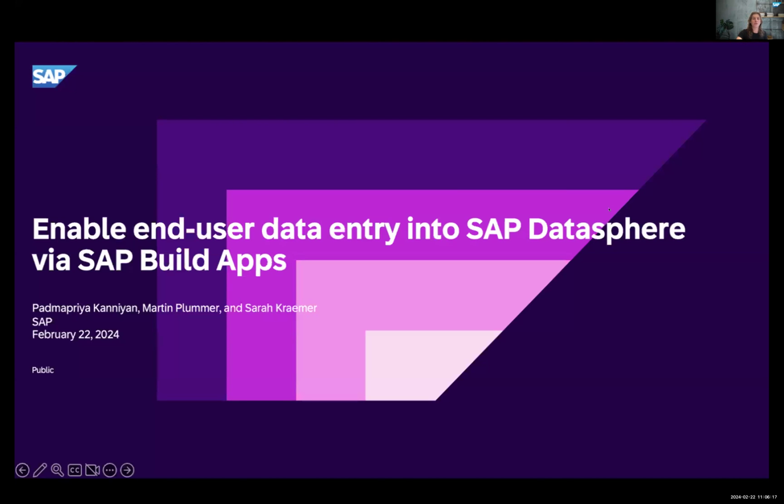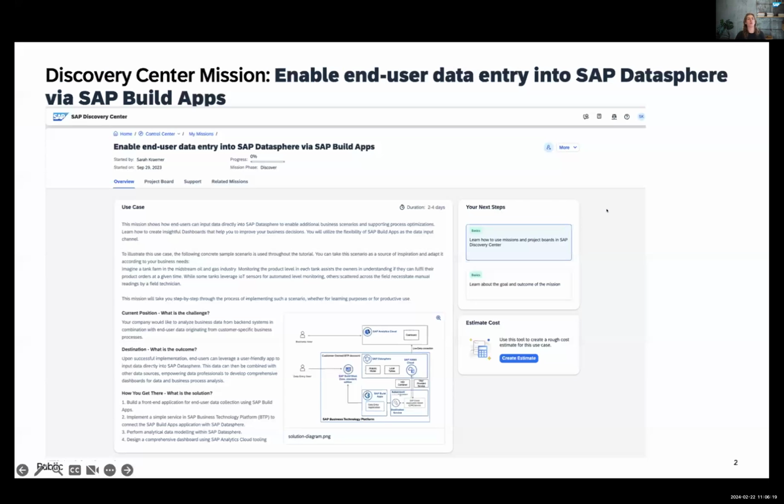So what we want to do is, on the one hand, we want to show you the Discovery Center mission and the tool itself, but we will also show you how we solve this problem we have, or like the things we do in this mission, live in the system. So you will see DataSphere as well as SAP Build Apps live in a demo.